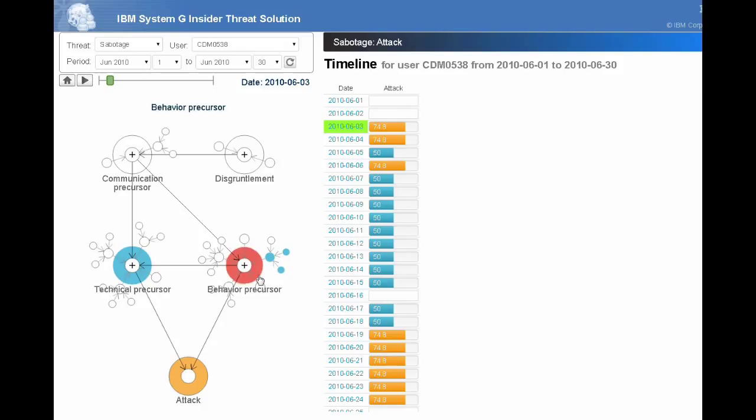However, on June 3rd, combining the longitudinal behavior of the user, the behavior precursor starts showing high likelihood, even with low likelihood inputs. From then on, the attack likelihood turns high and remains high for several days. Click the play button in the timeline view and the user's threat likelihood will be animated.